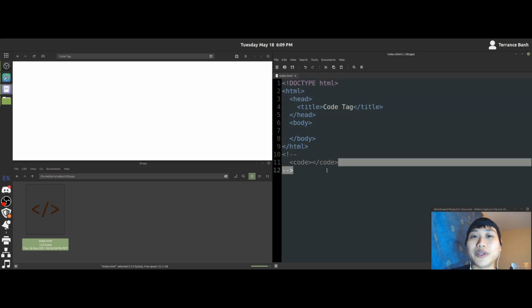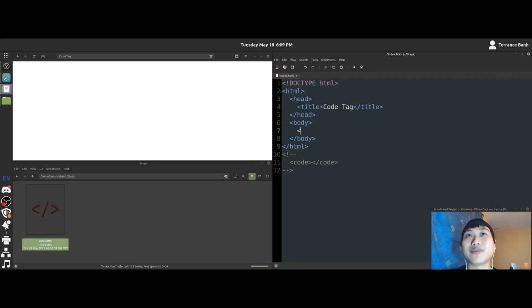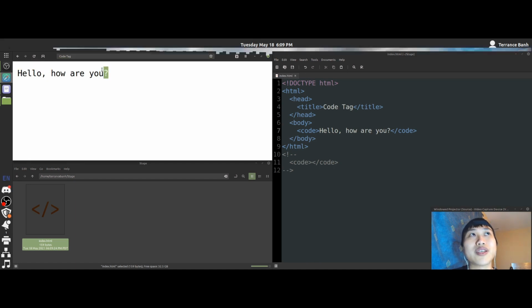So today, we'll be learning this thing called the code tag. So let's just start writing it out right now. I want to demonstrate what it does on the browser. And then we'll put some random text like, hello, how are you? And then we save the file. And then we'll refresh the browser, but mine automatically refreshes. You can just go ahead and click the refresh button or just use your shortcut key. And then it'll show the text here.